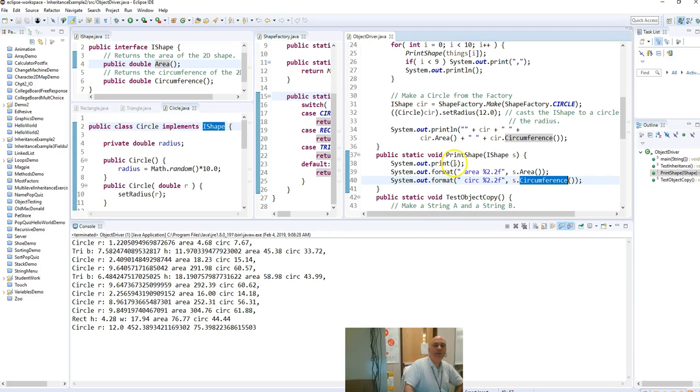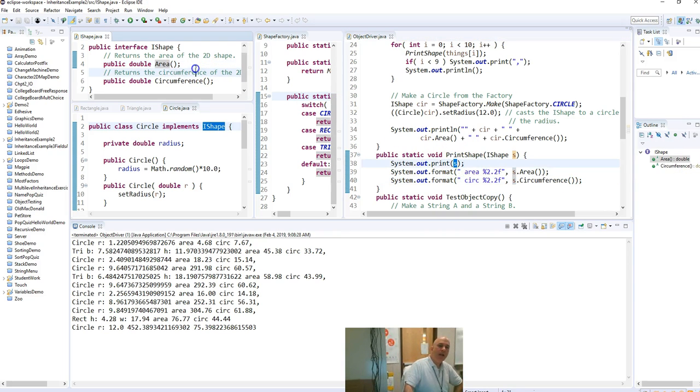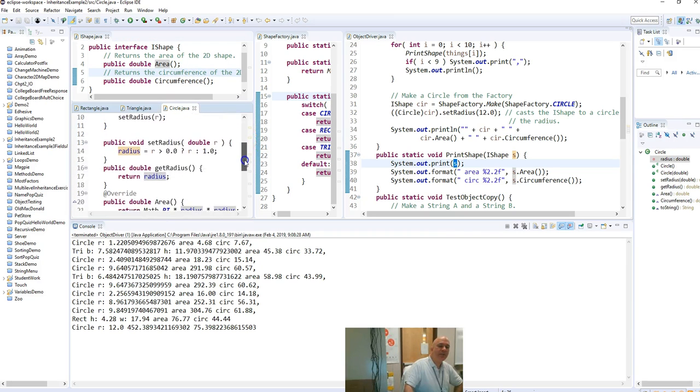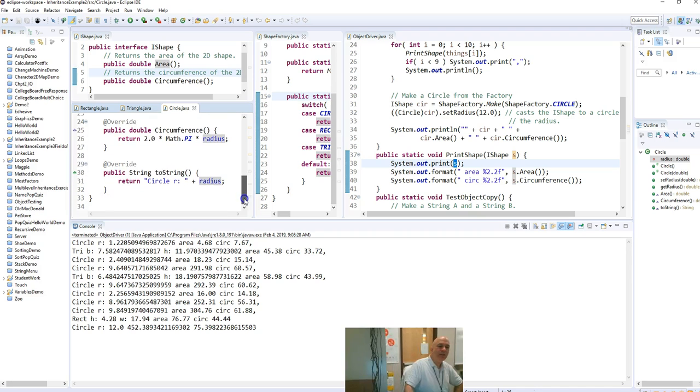I also call the toString method. iShapes don't know how to do toString methods, but their corresponding shapes do. Their derived shapes do. So here we have the derived shape, which overloads the object's toString method, and we see it prints the radius, it calls it a circle, and it shows the radius in the label.